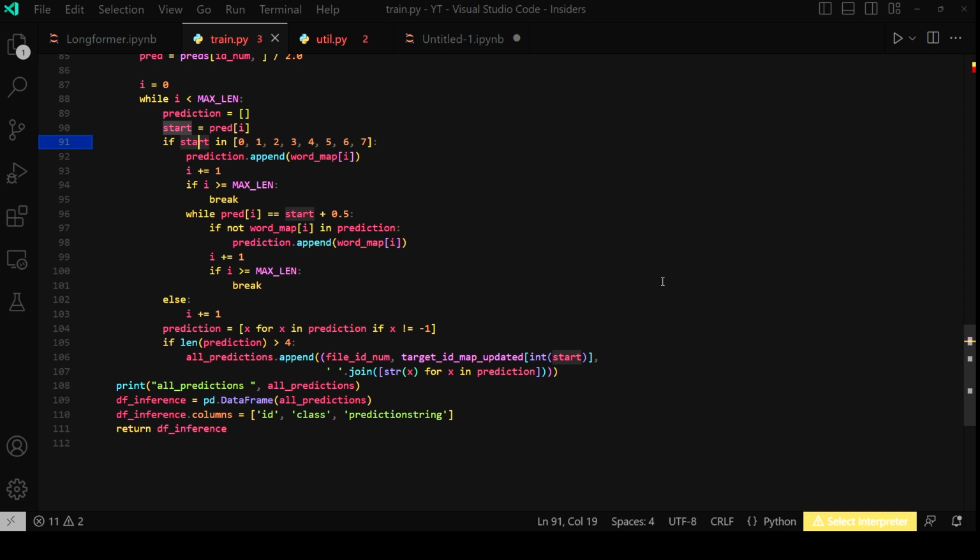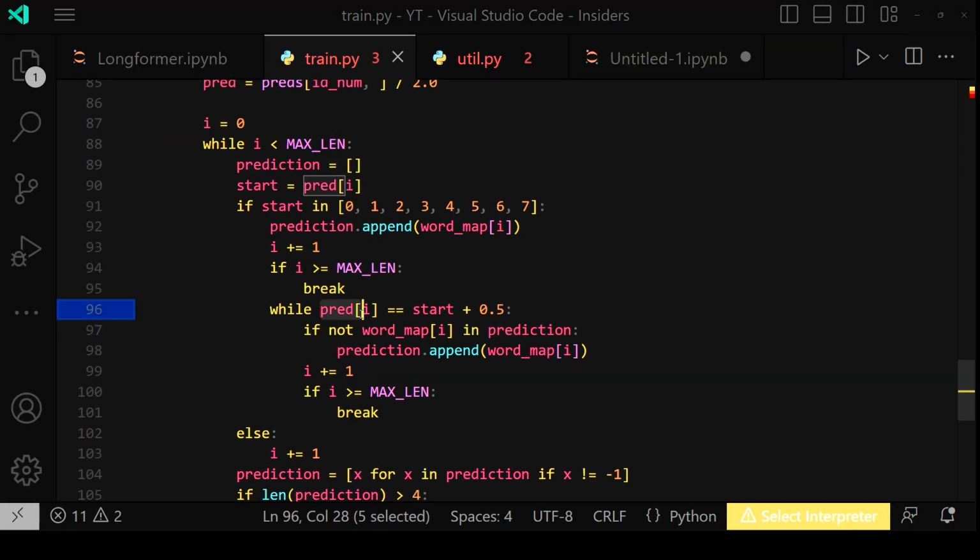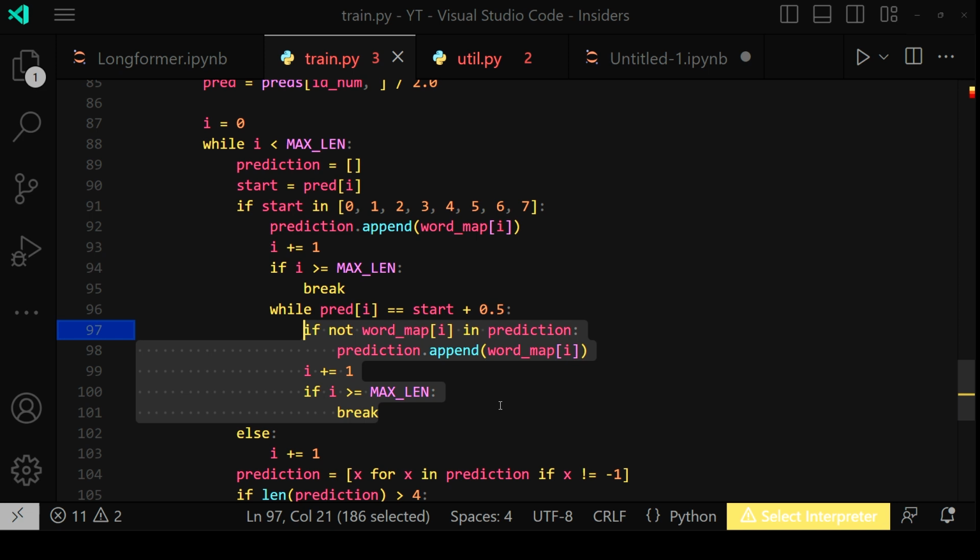So therefore, if pred I, that I'm talking about here, this pred I is equal to start plus 0.5, that is this value, it means that the model has predicted the continuation of the current token. Inside the while loop, that is the whole block here, the code appends a word index of the current token to the prediction list, if it has not already been added. Then it increments the index I to move to the next character in the input text.